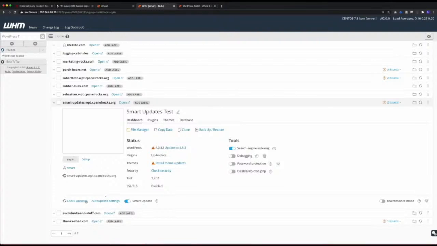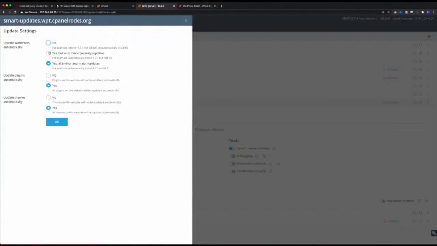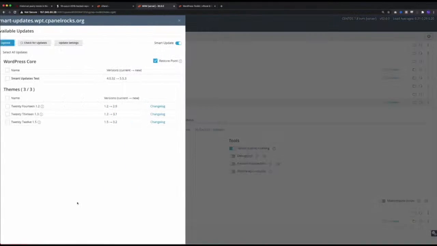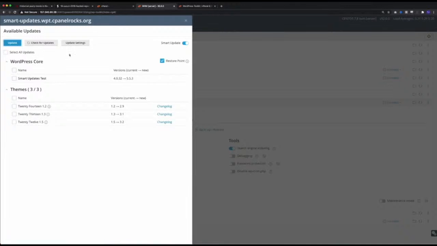Let's first double check our updates so we can see, okay, it's got yes enabled for minor and major updates for WordPress core. It's got updates enabled for plugins and themes. So this check of updates is going to check for everything. Let's run check updates, and we can see then those updates that are ready to go. We can see smart updates here is online and working, and we can see that a restore point is going to get created if we proceed with this action. So I will select all updates, and we're going to click update.